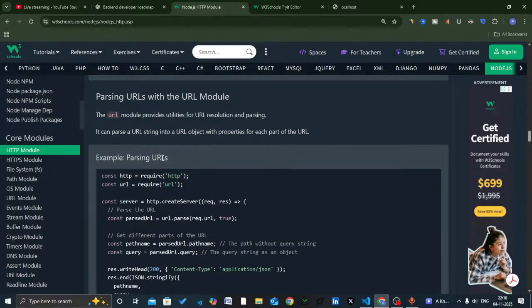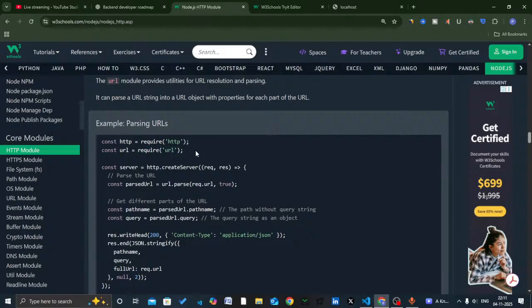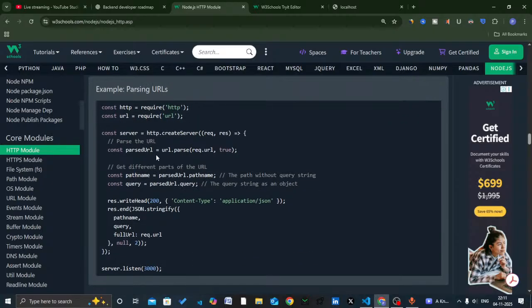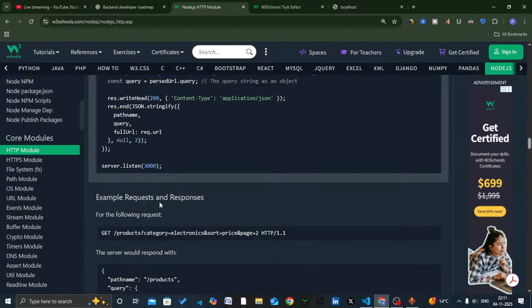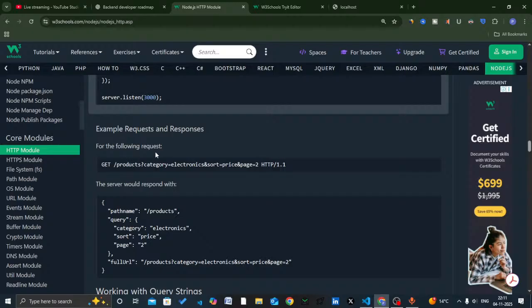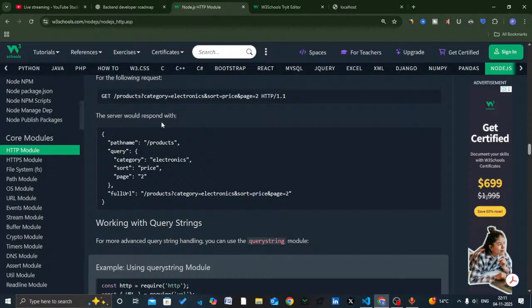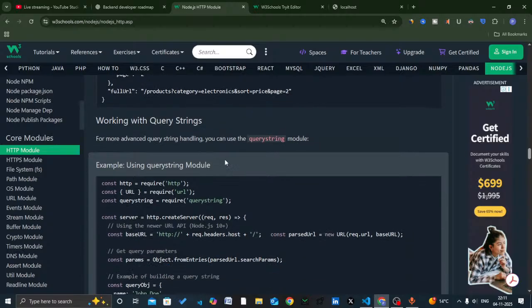That is a good one. Parsing URLs with the URL module. We also have the URL module. We can parse the URL with url.parse(request.url, true), parsedUrl.pathname, and then parsedUrl.query. An application example: request and response. For the following request, the server receives a request with the full URL, working with the query string.